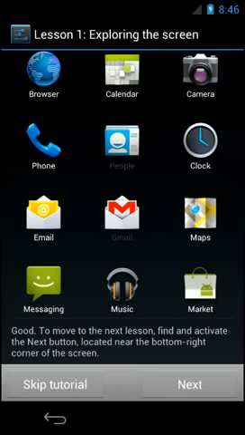So I'm just going to put my finger back down where it was before. Browser. Move towards the bottom right of the screen. People, Gmail, Market. It's reading out all of the icons that I cross as I go to the bottom of the screen. Good. To move to the next lesson, find and activate the next button at the bottom of the screen. Next. And there's the button, and I'm going to tap once to activate it.